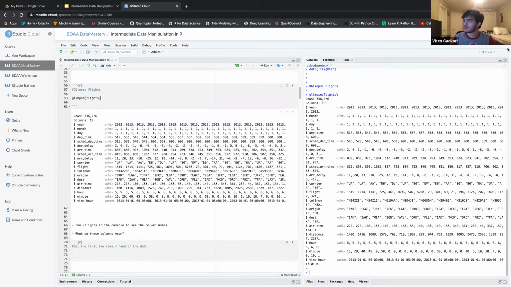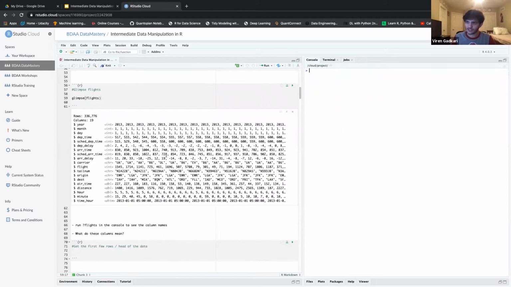Okay, so you can see here, this shows us all the various columns in our data and a couple of the first few values for each. We can see that there's integers, doubles, characters, things like that.